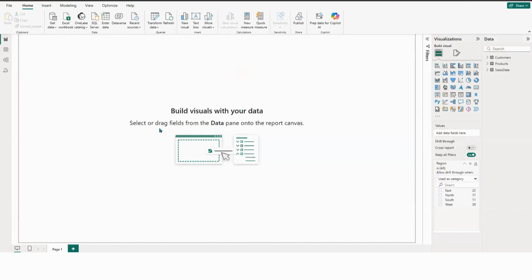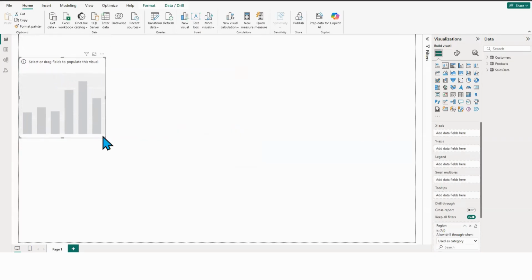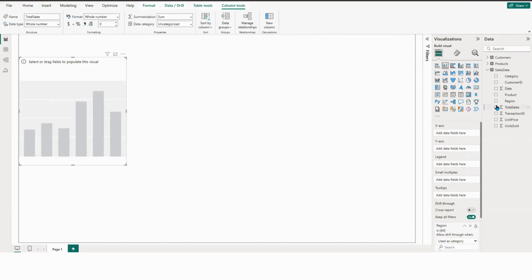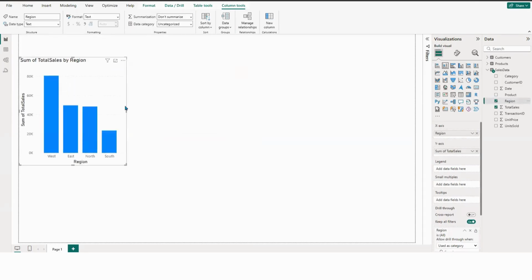I want to create some visuals. I want to create a bar chart and I want to see total sales by region. So I click on this. Then I come to sales data, total sales, and then I have region. I can just click and drag it inside. That is my total sales by region.